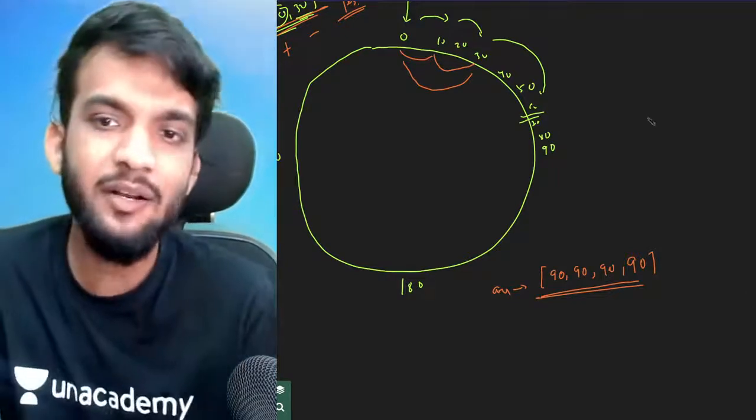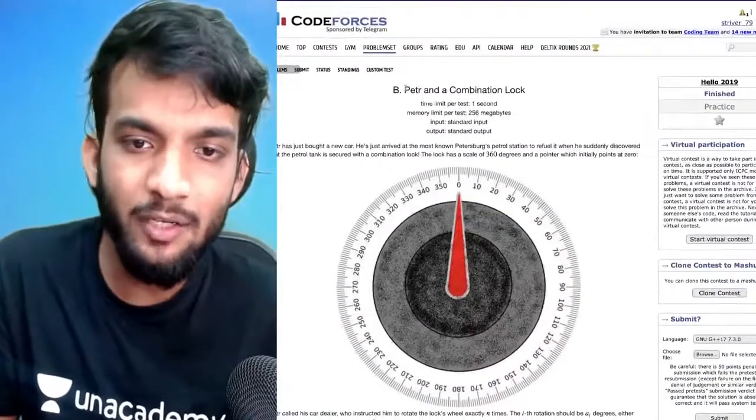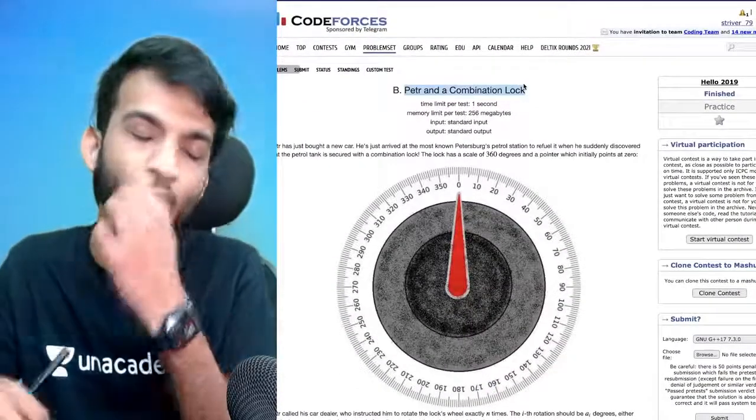The question is Peter and combination lock. Just Google Peter and combination lock Codeforces, you'll get the question.